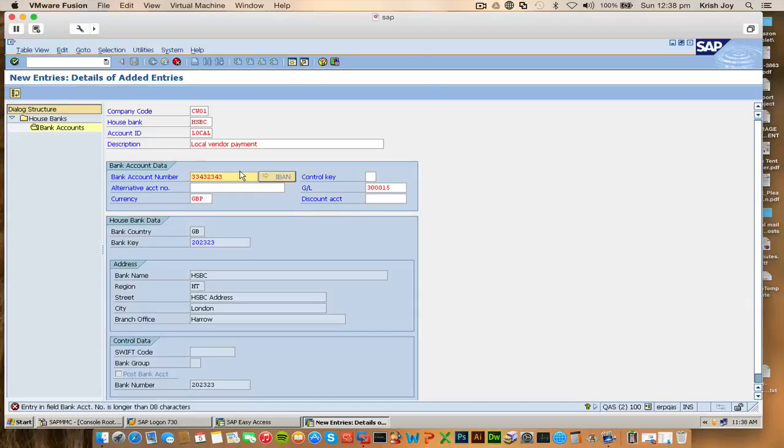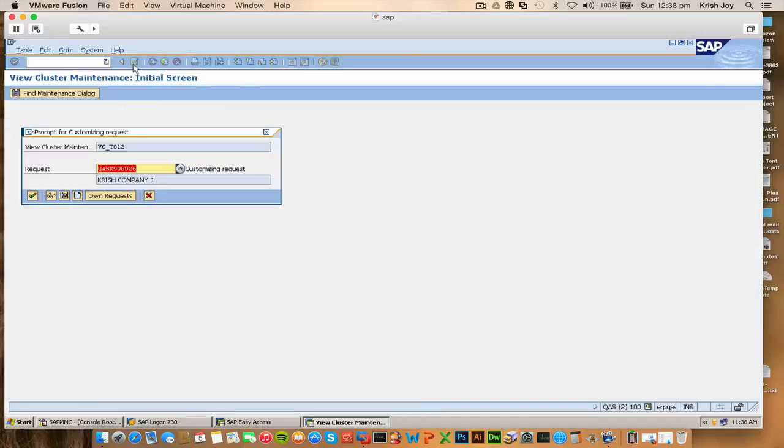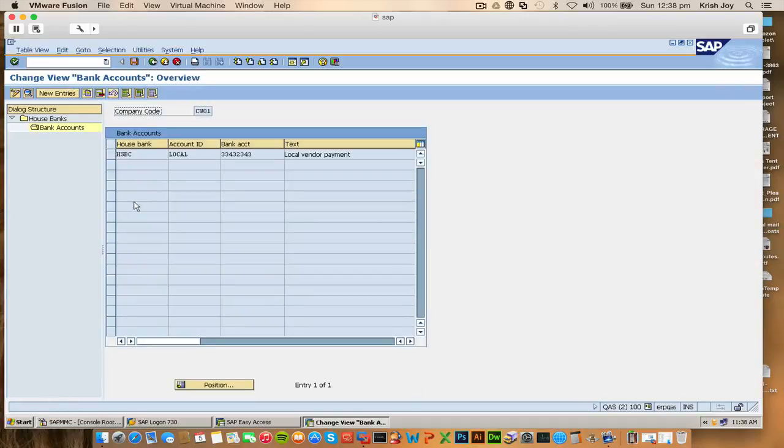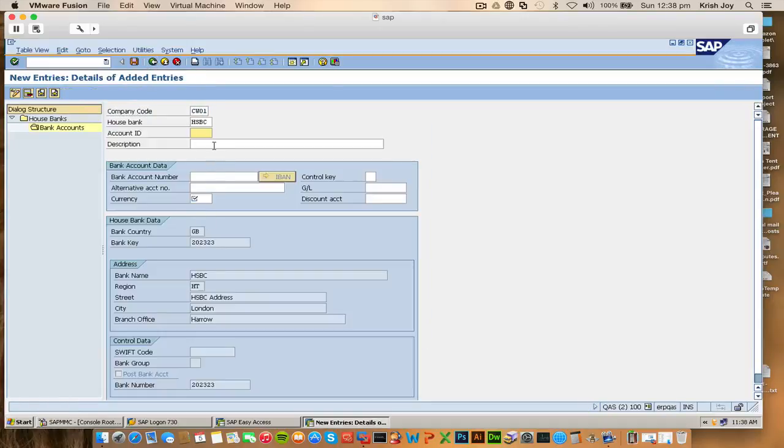GBP. Okay, create another account, new entries. In INTER, international vendor payment.